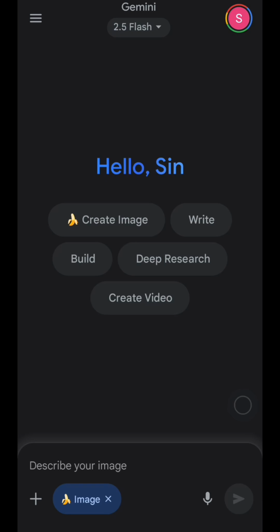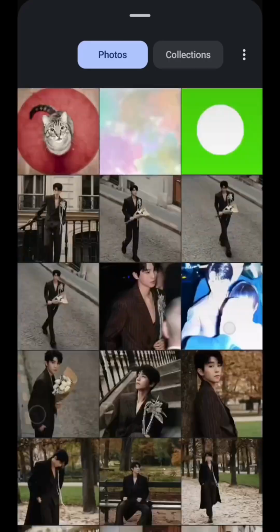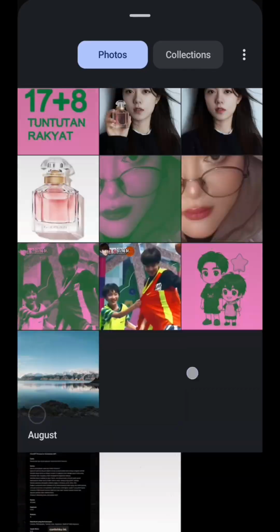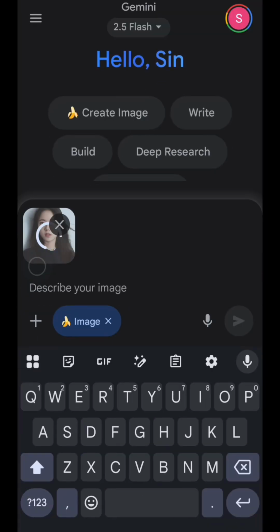Now just upload the photo that you want to transform. Make sure it's a clear portrait with good lighting, because the AI will preserve your face and hair exactly as they are. Just tap on the plus button, then Gallery, and then just choose your photo like this.